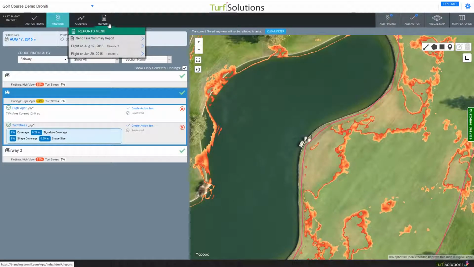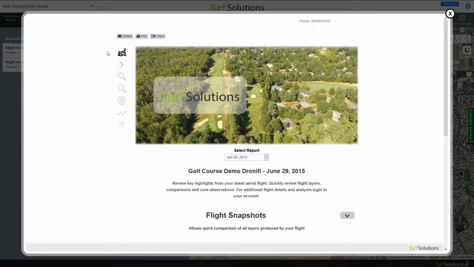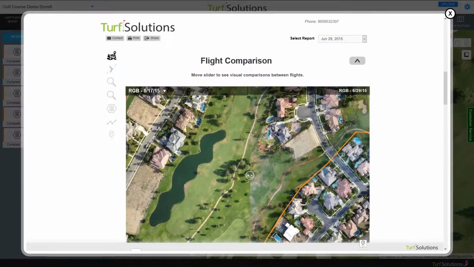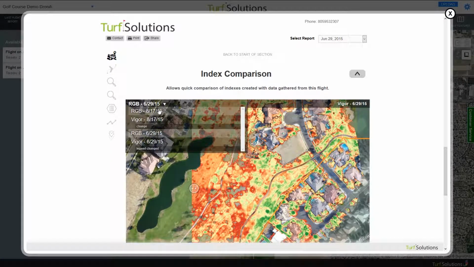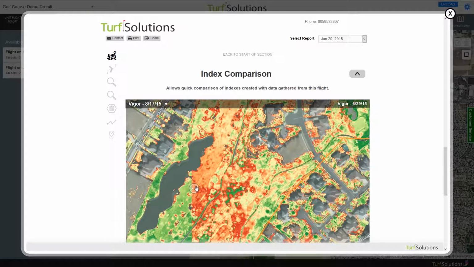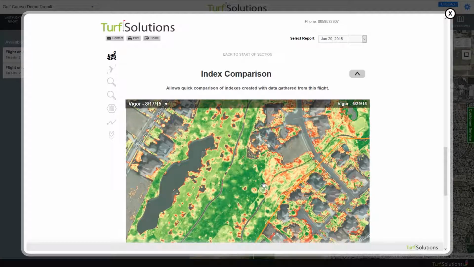Now let's look at the Report tab. From this page you can do a lot of things, starting with sharing the report with the superintendent. Flight comparison allows us to juxtapose two different RGB flight dates. A comparison between indexes, where we can select different dates and different indexes. This allows us to see the change of grass health over time.